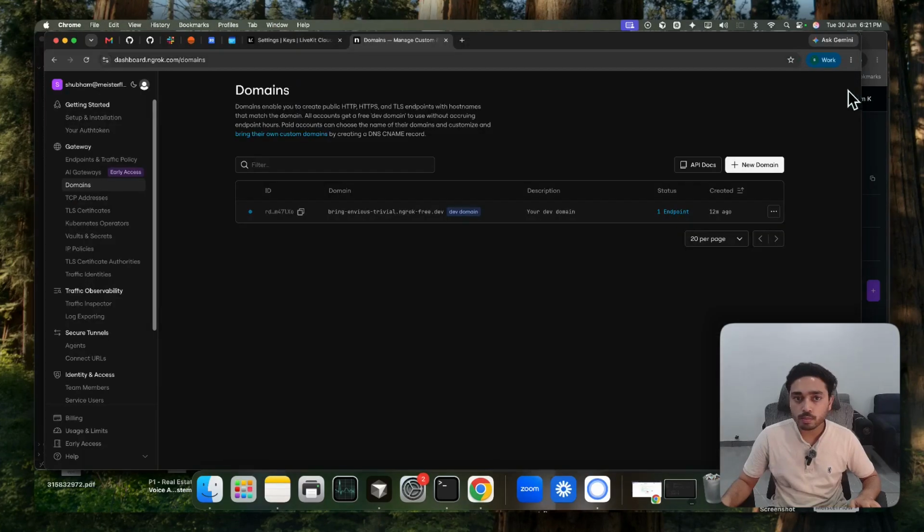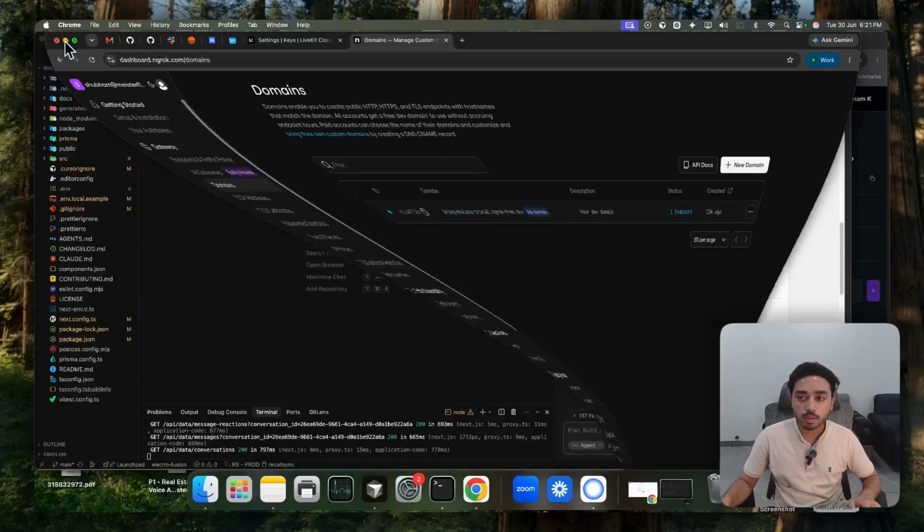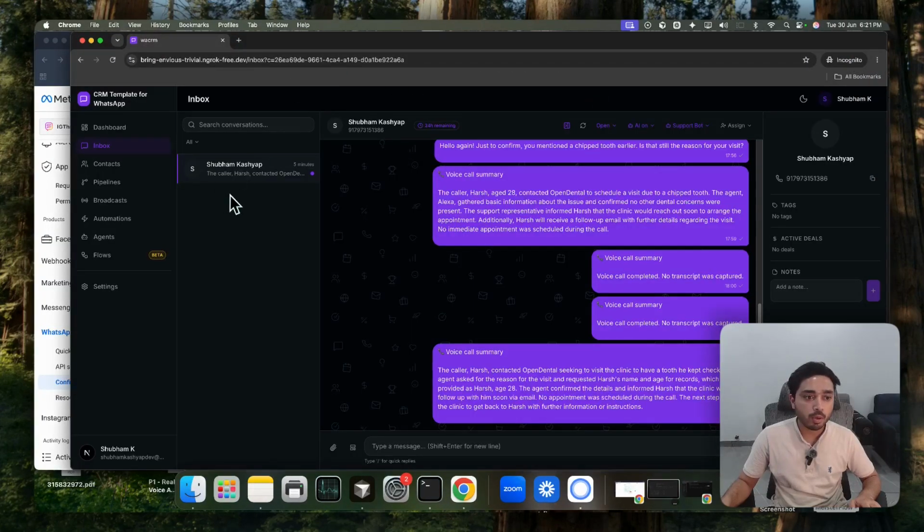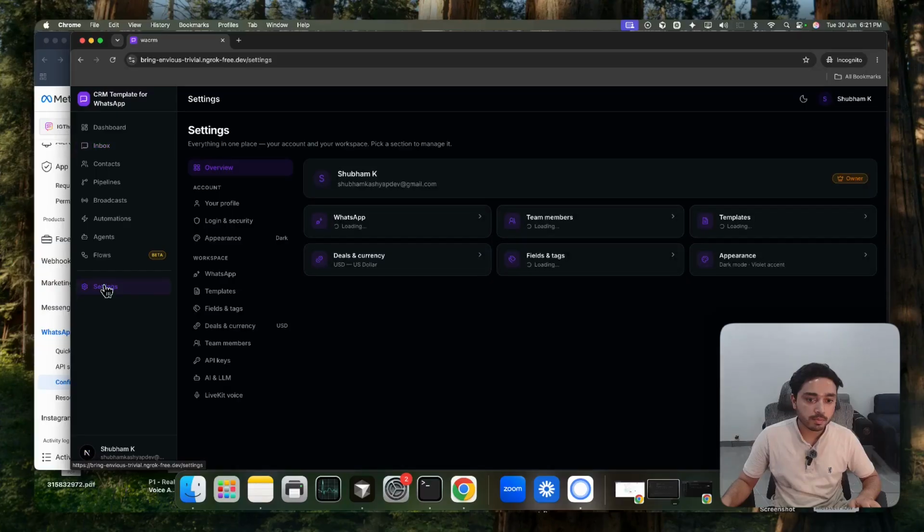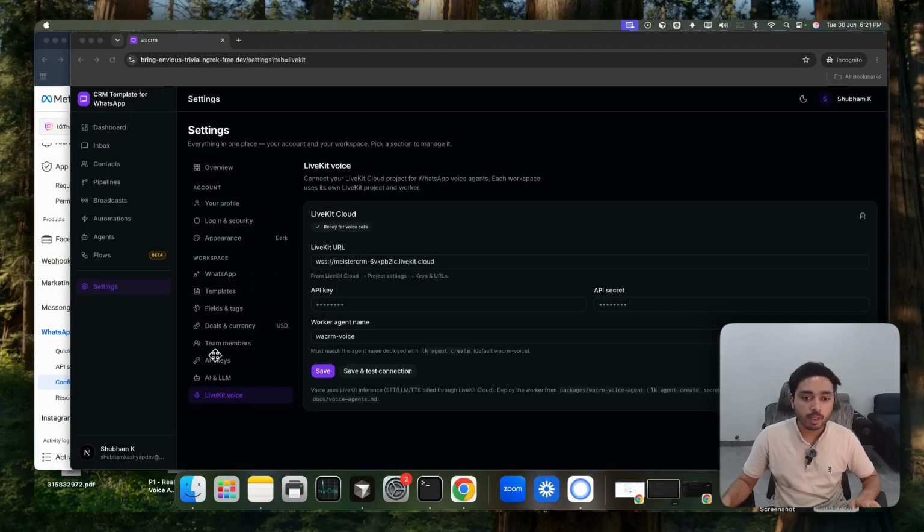So if I go to, sorry, not this one. Okay, I am already logged in. If I go to settings, you will actually see this LiveKit voice, a new tab where we can set up LiveKit credentials like the WebSocket URL, API key, and API secret. And don't change this one. Or you can change this and just click on save. Okay, then go back, go to agents.